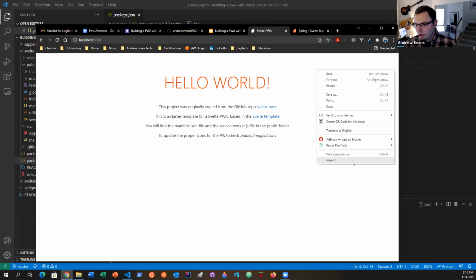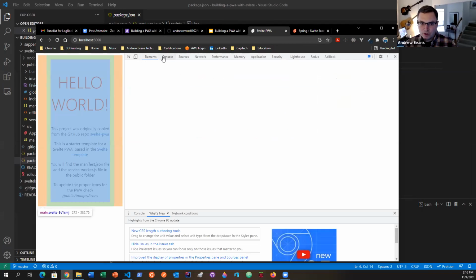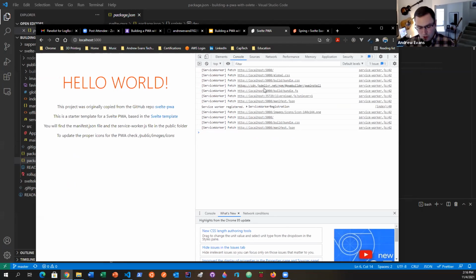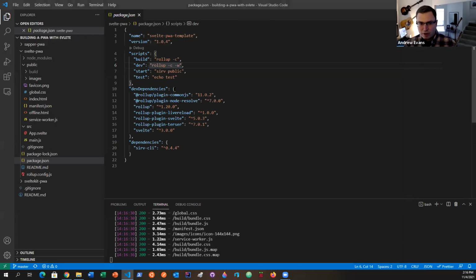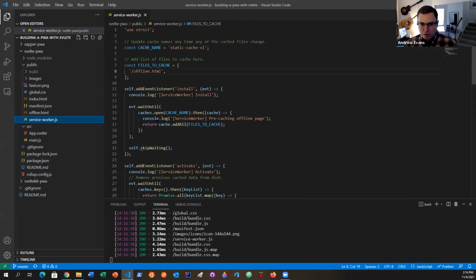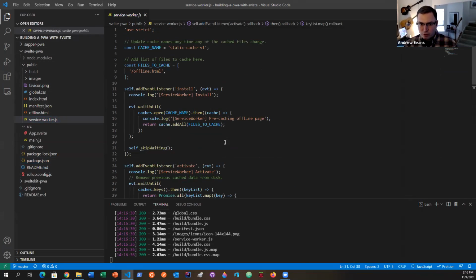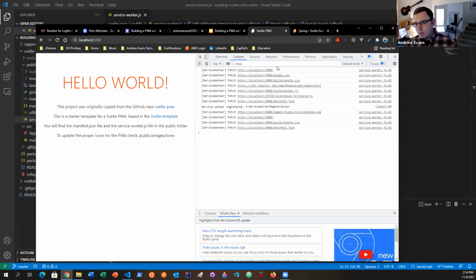Now, if you look over here in the console, you'll notice that we have a bunch of service worker statements. This is all written as part of the service worker file, because you see I'm logging that it's caching, it's removing the old cache. All these statements are coming from that. So this is evidence that the service worker is actually running.